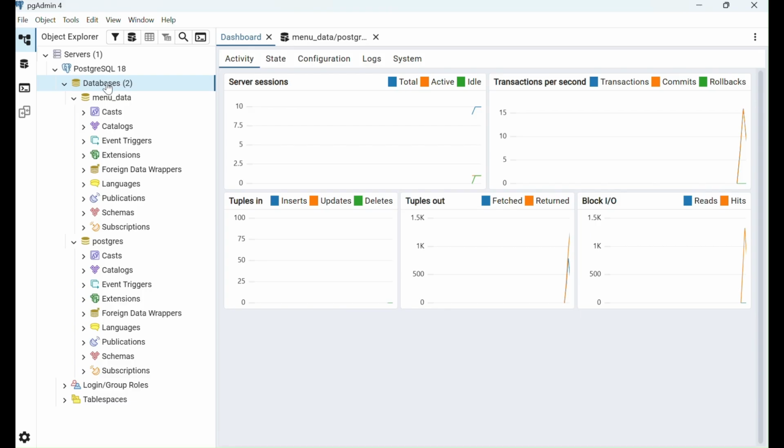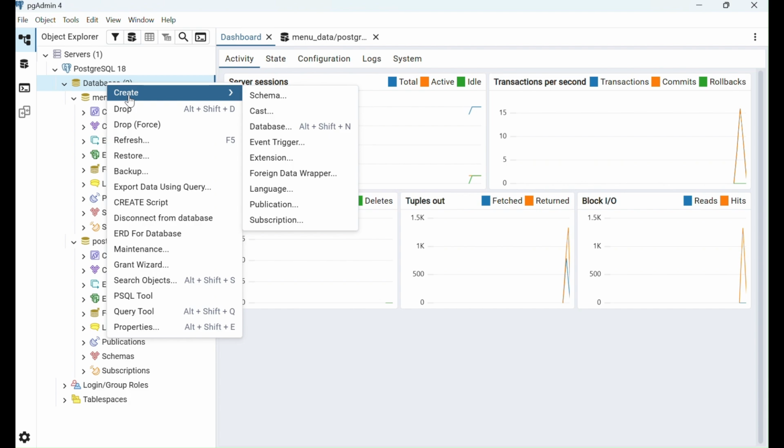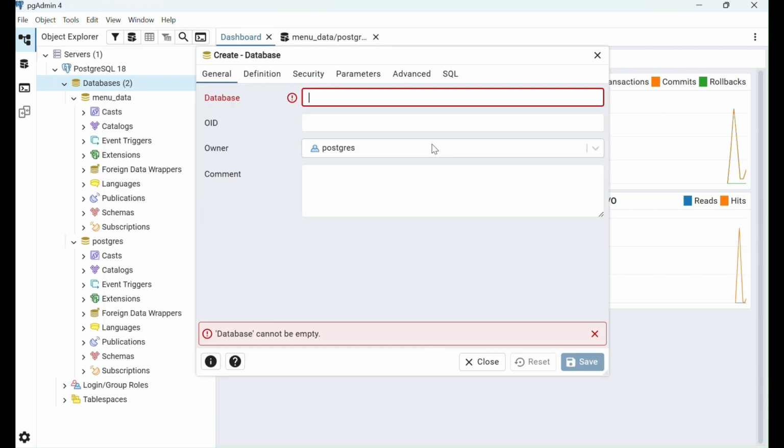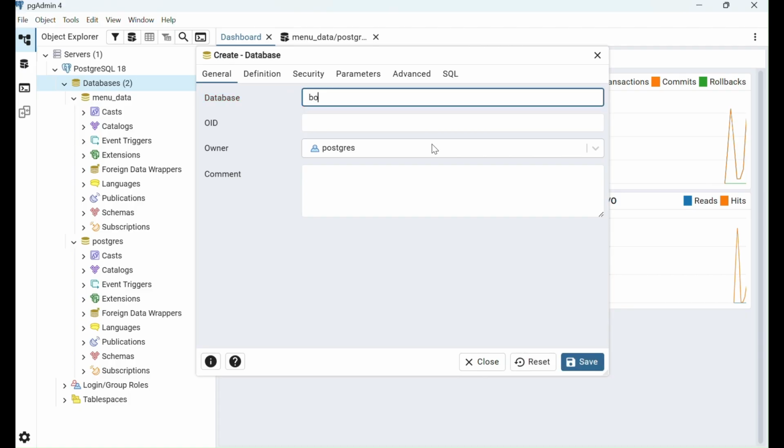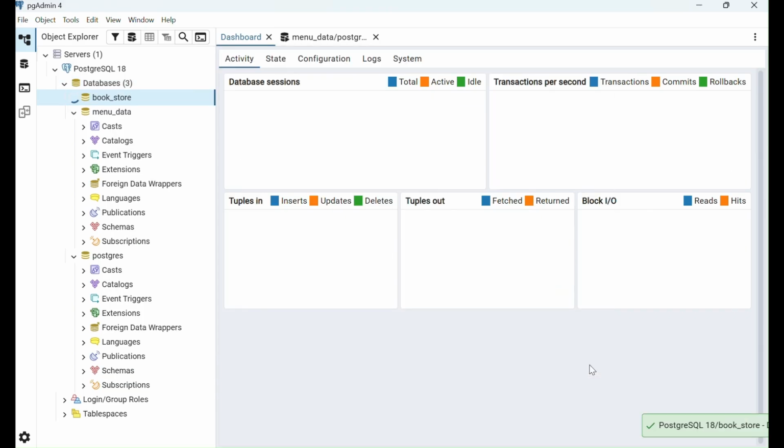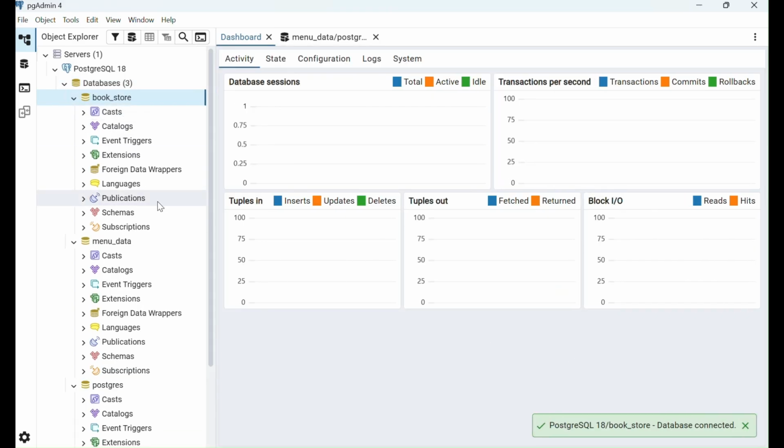If you want to create a new database, just right click, create, and then database. Let's create a database for books. Let's name it bookstore, just simple bookstore, and then click on save. So our database is created.